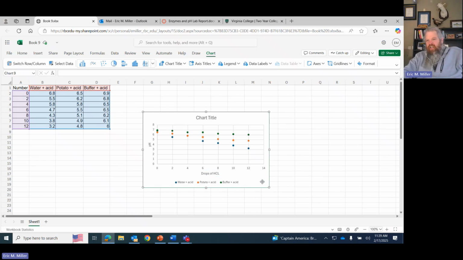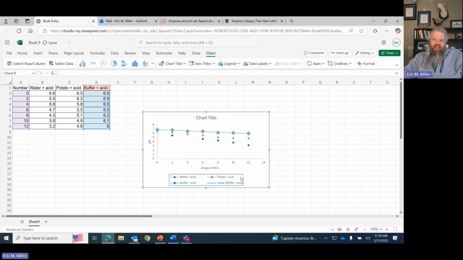Now we can clean this thing up a little bit. I'm going to delete these out just for the sake of clarity. We could change this thing a little bit. We could add trend lines to it. There's a lot of things we can do to it. If we click it and right click, we can add a trend line to this data. And that adds a trend line just to our buffer and acid. Then we could come in and do the same thing and add a trend line here and add a trend line here. And now we could see the trend, right?